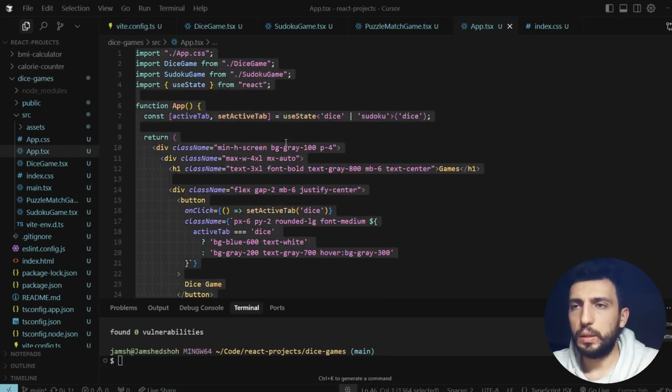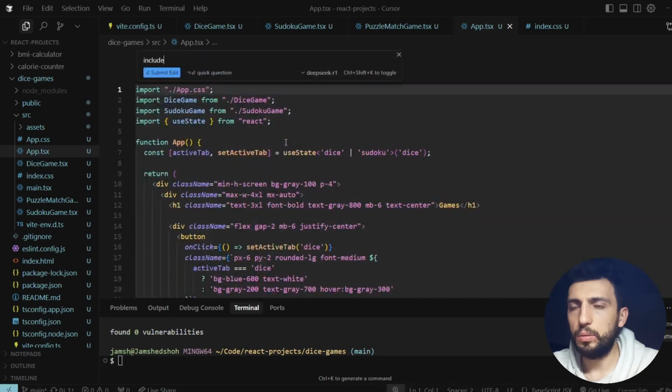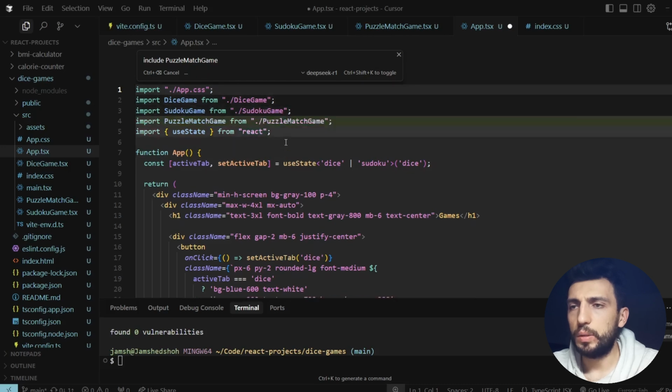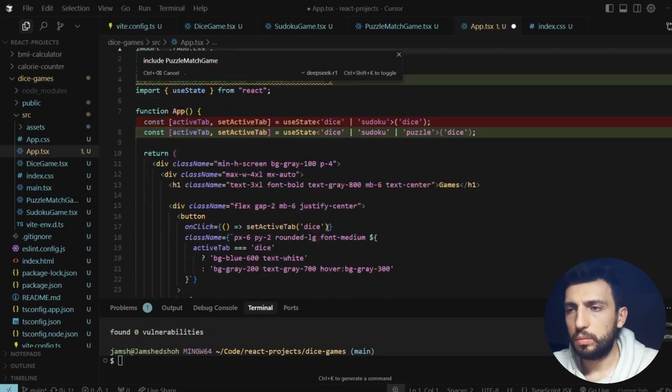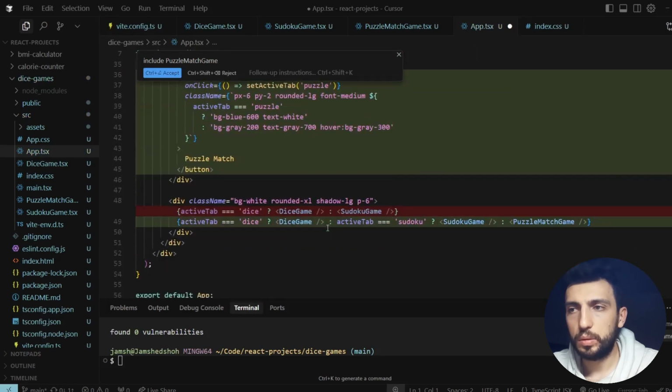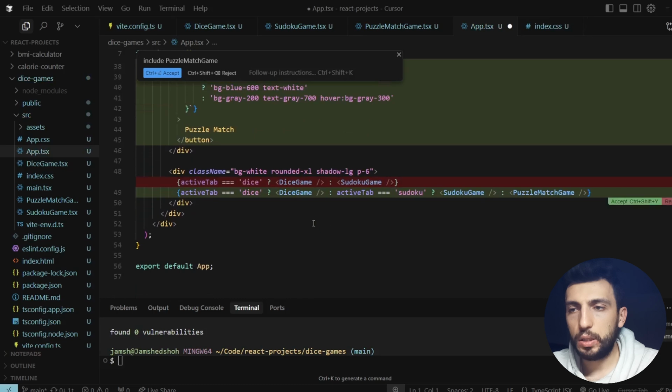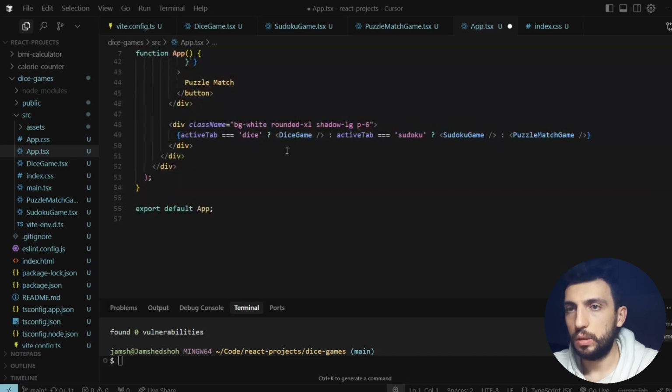Let's include this component in the app application too. Include puzzle match game. I don't know if it's going to include it or not. Let's see. It actually did, which is really good. It understands quite easily. Let's accept that. I like it.